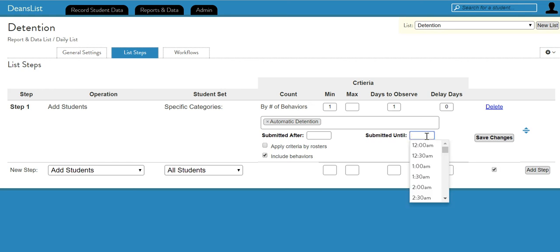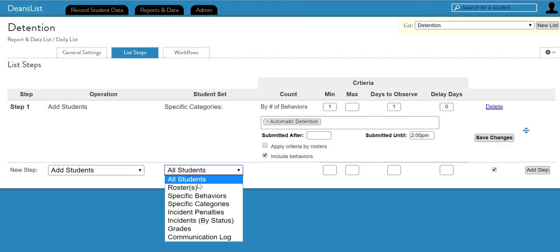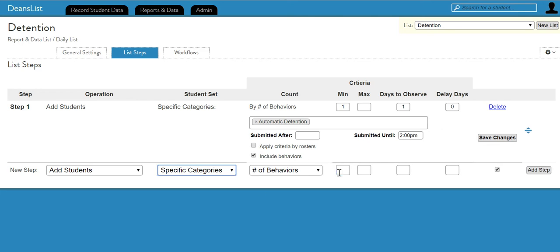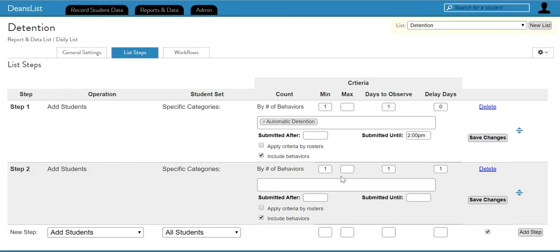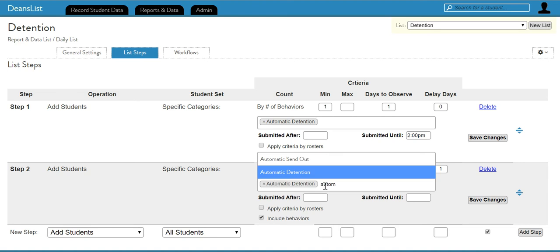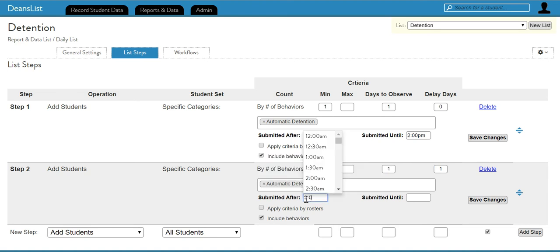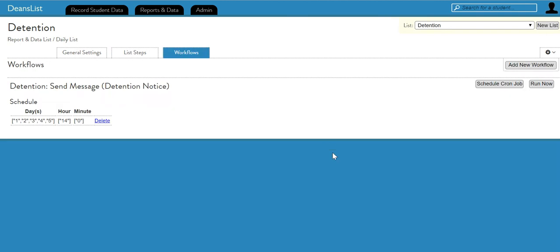So I'm going to say this one was for today at 2 p.m. since the delay day is 0. And then I'm going to create the exact same step, except I'm going to make it for yesterday with a delay day of 1. And again, I want automatic detention. I want this to be submitted after 2 p.m. Great, so we've covered our bases. So now every parent of the student on this list is going to receive this detention notice email at 2 p.m.